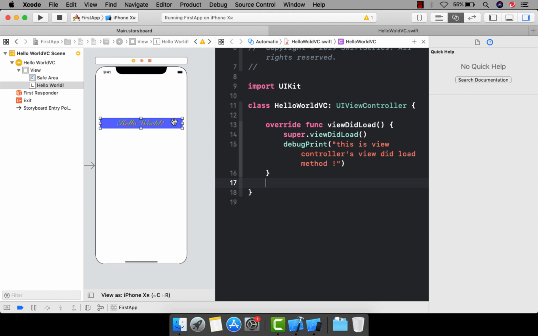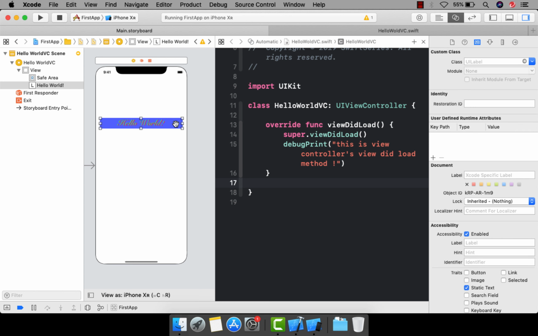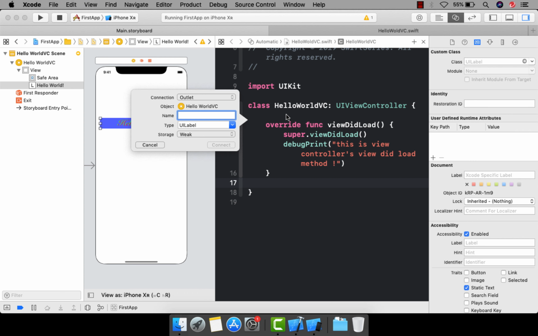For that, just select your label, press Control, plus the left click if you are using a mouse, then click the left mouse button and just drag and drop here. Make sure you are dropping within the class but outside of the methods. Just leave it. Right now it is going to ask for the reference name, and as you can see the connection type is outlet.